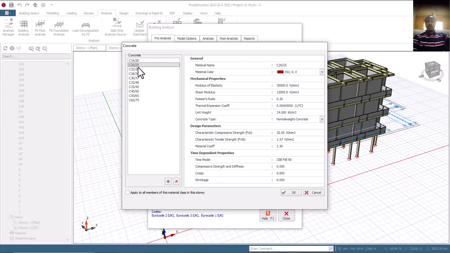Exactly. So now I have selected this C20/25, which is grade 20. I'll come here now, click on this particular one, select it, and apply to all members of this material class in the story.